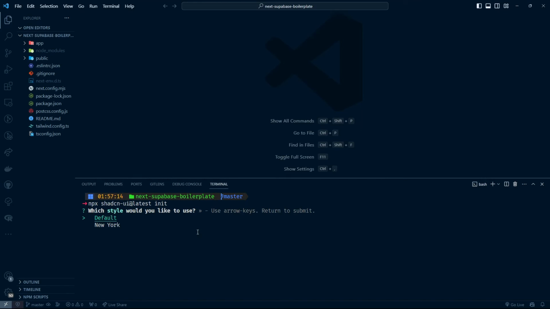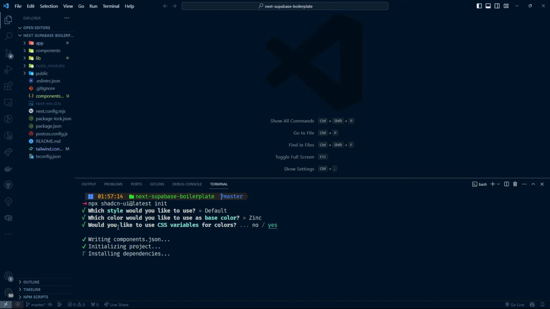I'm going to open my terminal, and then I can paste this command and run this one. Right now, this is like the default style, so we can choose any style. I'm going to choose the default, and for the color, I'm going to choose Zinc right here. This one I'm going to choose yes. And right now it will install everything that's needed for us.